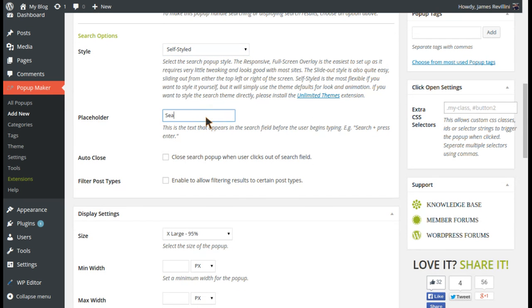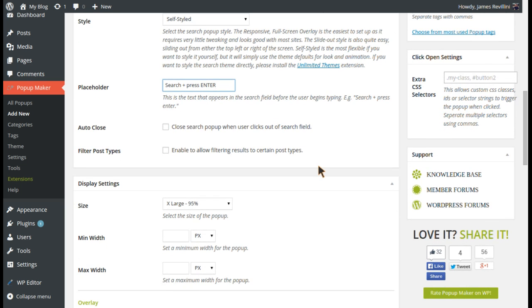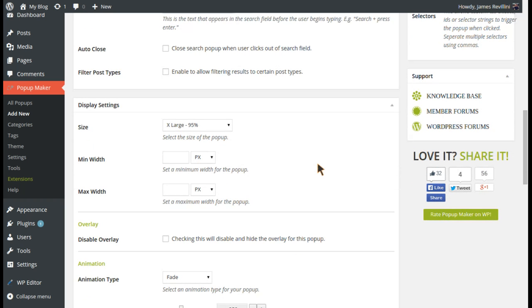Placeholder, I like to put a little bit of helper text for the user. I don't have to use auto close this time. It's kind of important to use it when you're using the responsive or slide out search, but because a themed search will normally include the popup's close button, they can close out of it if they want to. Filter post types we'll leave alone.